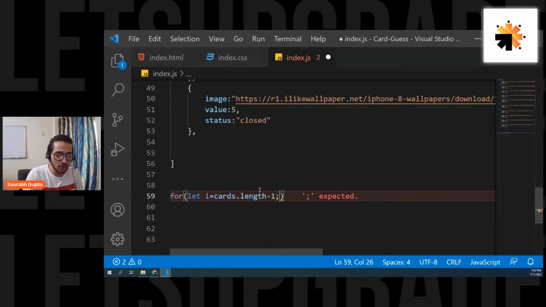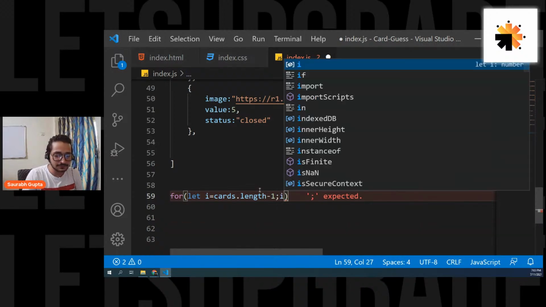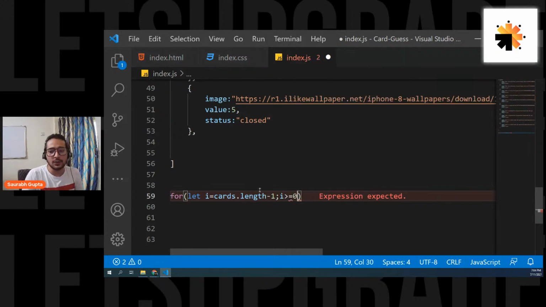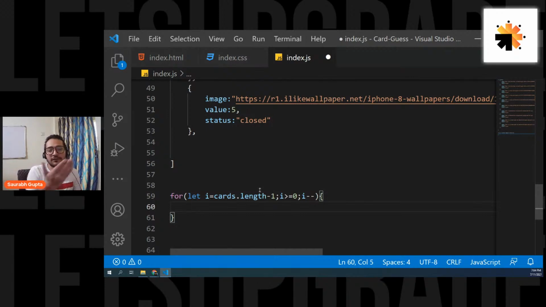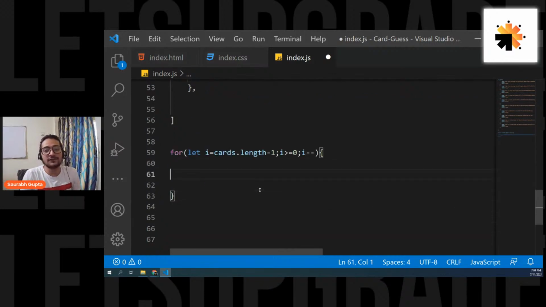And I want to go while i is greater than or equal to 0, that means till 0, and i minus minus. So I'm basically going in reverse. Normally we go from 0 to the end, now we are going from the end to 0. That's all. Now see how the logic works here.